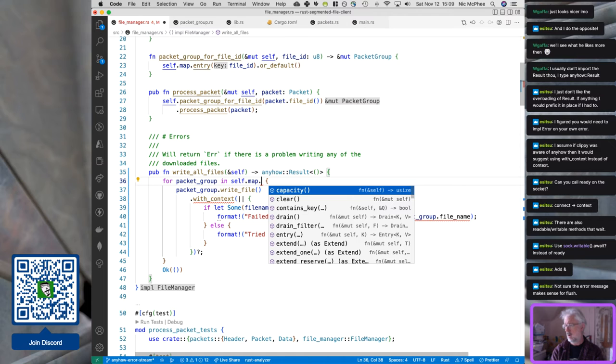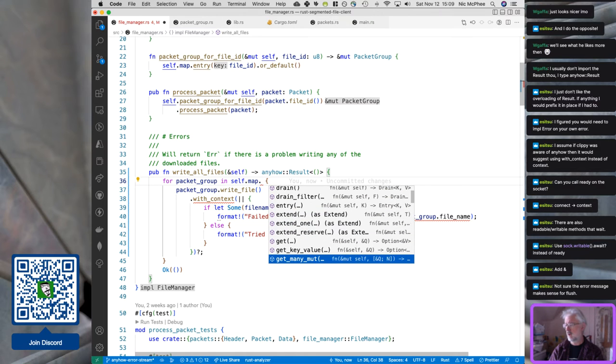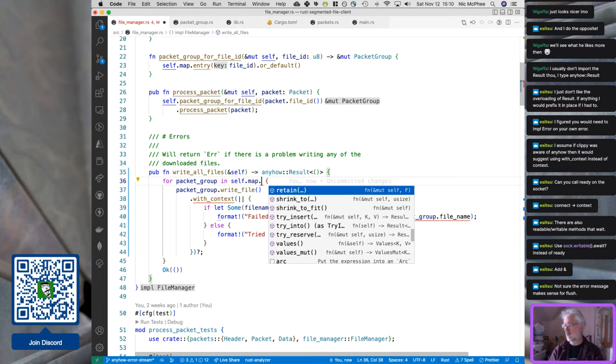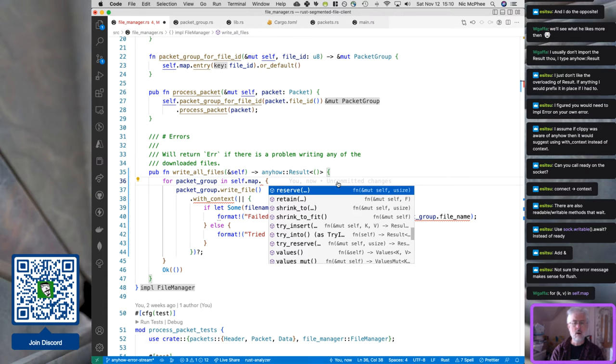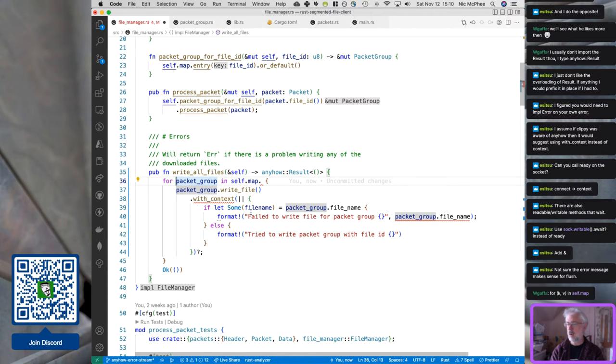Map. Can we do that directly, or do we have to keys, values? Yeah, maybe we can't. Maybe we have to just go over keys and then get them out. Is that true? Ah, for KV. So for file ID and packet group in self.map. Oh, nice. Good job. Thank you, Agafa.